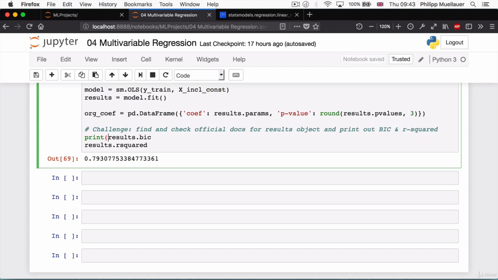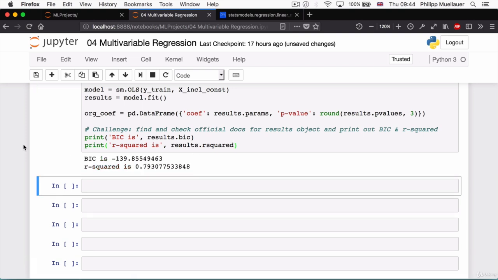Let's wrap both of these lines of code in a print statement. So I'm going to have print, BIC is, in single quotes, comma, results.bic, closing parenthesis, and then I'll have print, r squared is, comma, results.rsquared, closing parenthesis. There we go. Okay, so now we have both the r squared and our BIC printed out.